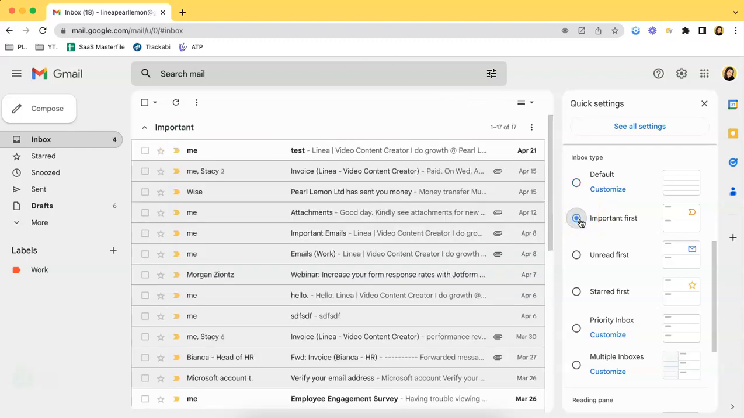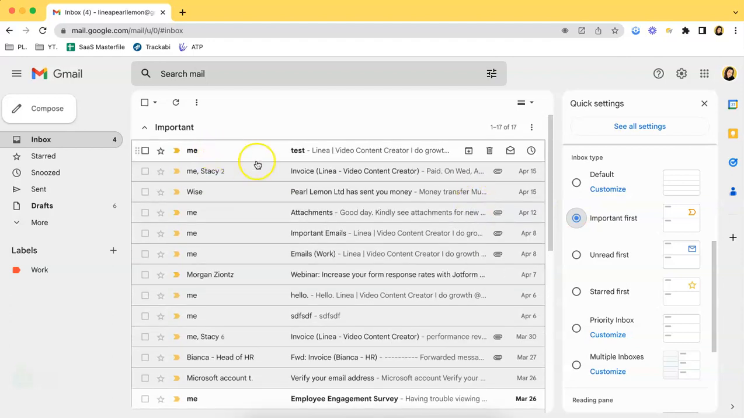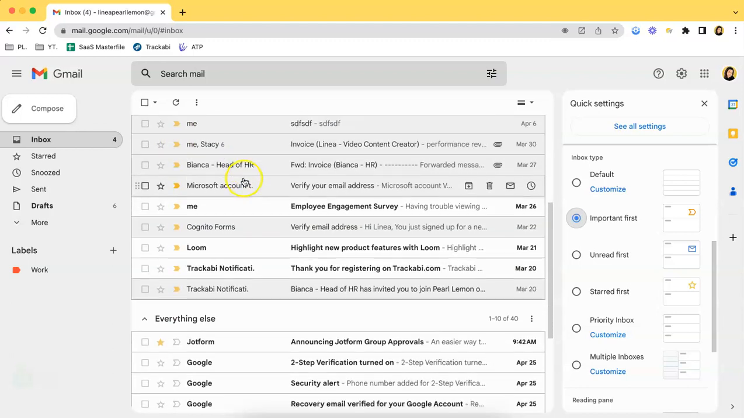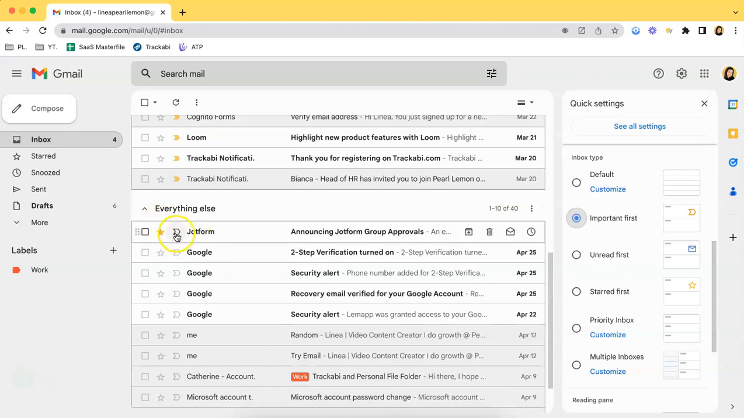Wait for it to load, and as you can see, only the important emails are shown. There are no promotions and the like. So important emails can be tagged using this icon. So if you want to add more, as you can see, there's the everything else part, so that means they are not tagged as important emails. So let's try to tag this one.